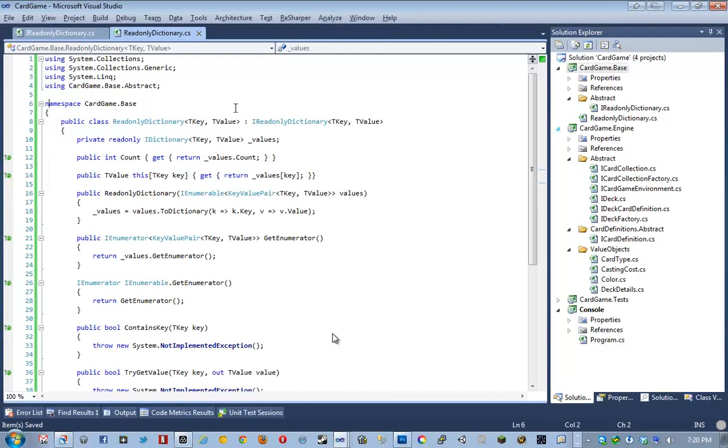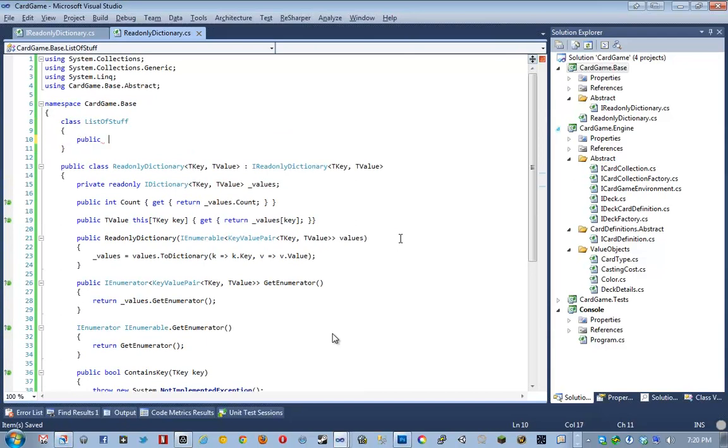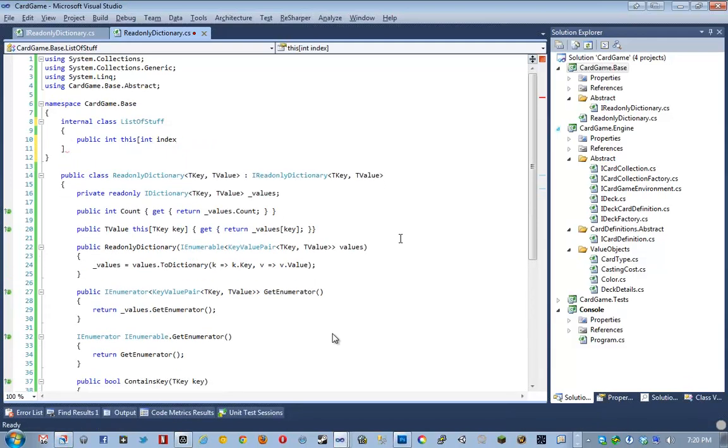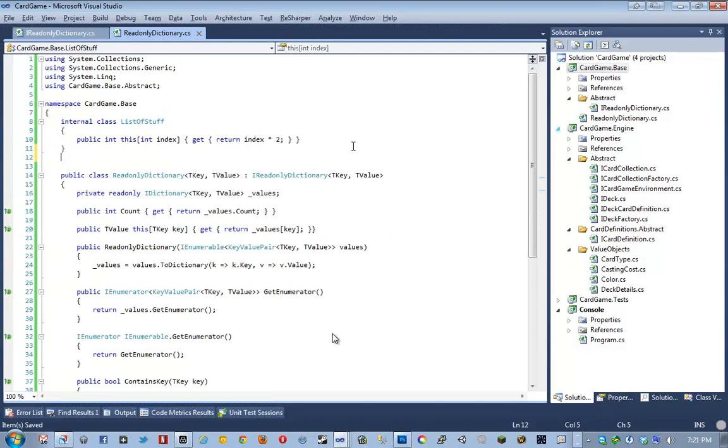All right. Well, indexers are properties that you can access directly using the bracket syntax. So, for example, if I were to have a class ListOfStuff, and he had a public int this[int index]. I'm not going to get the syntax right, even though it's right below me. I've just never written an indexer for a very long time. get return, I don't know, index times 2 or whatever. Actually, what it does doesn't matter. So then if I were to use this class called ListOfStuff, check this out.